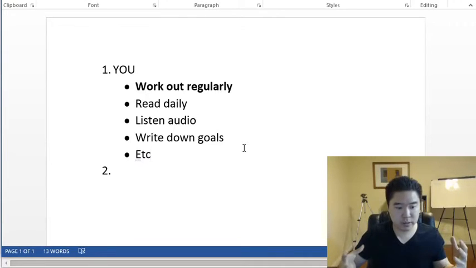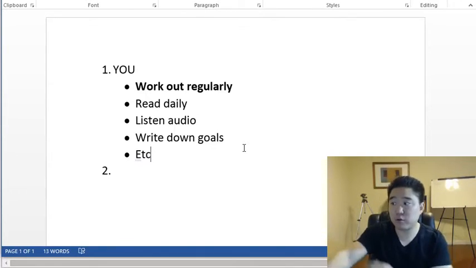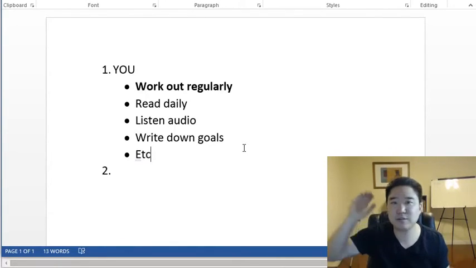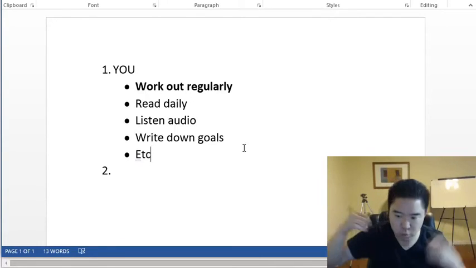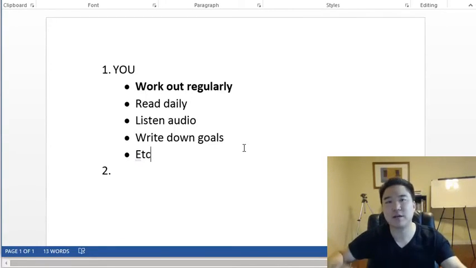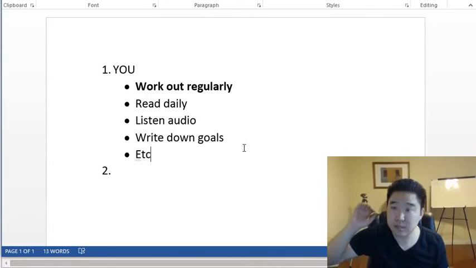For me, I've worked out for 2 months, and now it's a habit. The first thing I do, before I even go to work, before I turn on the computer since I work from home, is go to the gym. I'm not crazy about it, working out 2 hours. I just do about 40 minutes, but it's a habit.